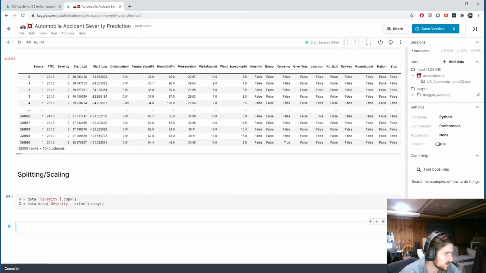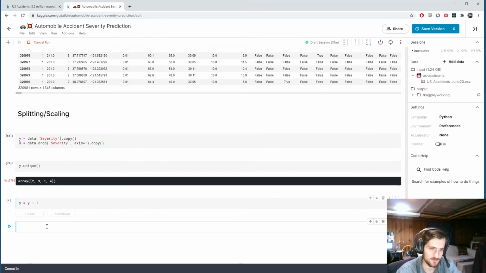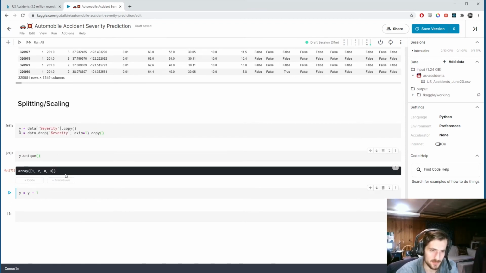And then I have to notice something. The unique values in y are actually 1 through 4, but TensorFlow requires that we start from 0. So all we have to do is say y equals y minus 1. And now if we look at the unique values, it'll be 0 through 3, which is what we want.